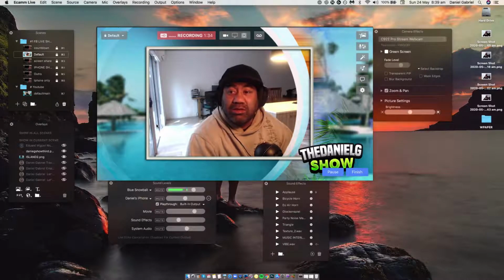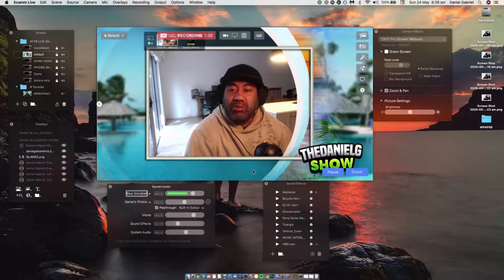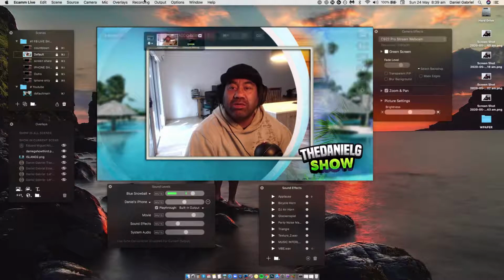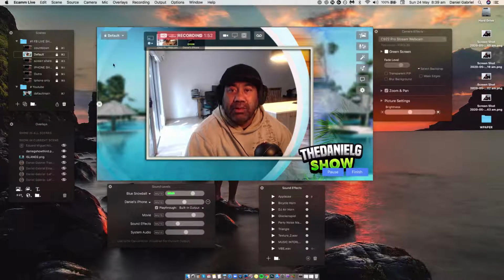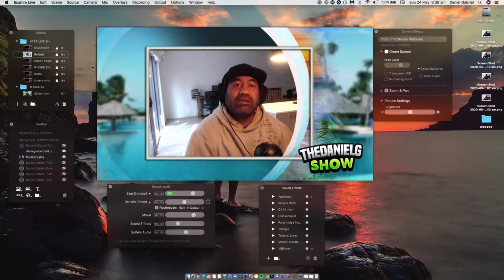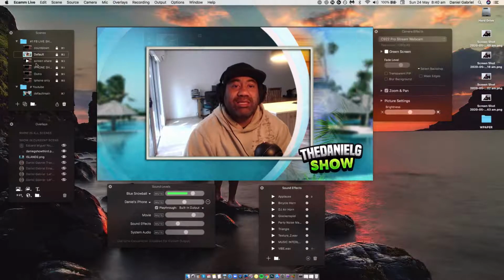As you can see on the screen, there are a few of these boxes everywhere that control ECAM Live. And even when you're screen sharing, I'll give you a quick tip: you can go to live demo mode, which is where we're in now. This is live demo mode of the whole ECAM system, and as you can see, there are custom overlays. So the main thing we're going to start off with is on the left-hand side, with scenes.